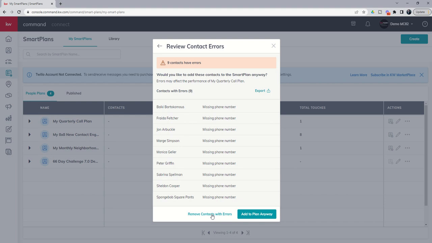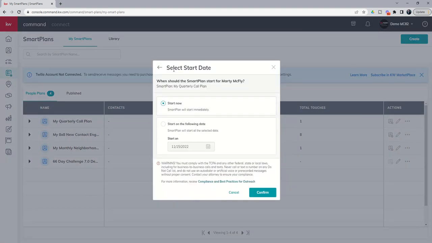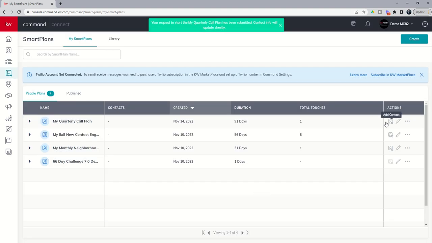So since they're all missing phone numbers, I can click on remove contacts with errors. And now the only person that's left is Marty McFly, who has a phone number. So it's going to ask us, when do we want to start the smart plan for Marty McFly? And we can choose to start that now or at any date in the future. So you can create smart plans that are for future based activity. Think about a Thanksgiving smart plan or a New Year's Eve smart plan. You could build it now, but choose not to fire it until those specific dates. So in this case, we're going to go ahead and confirm the quarterly call plan for Marty McFly, and we did that from within the Smart Plans applet.